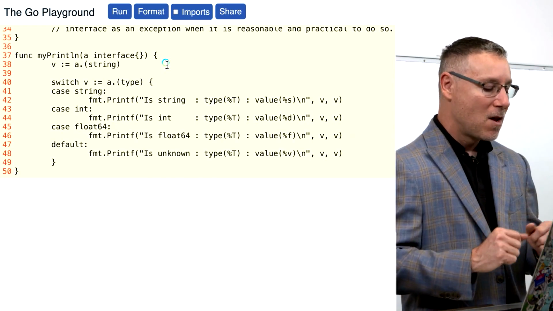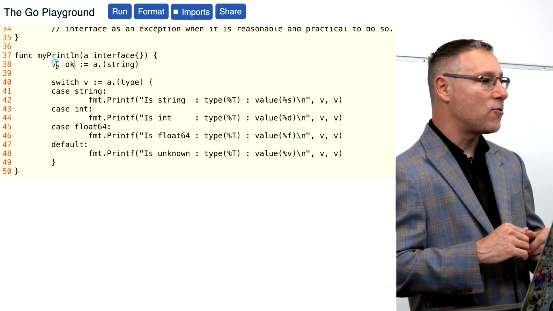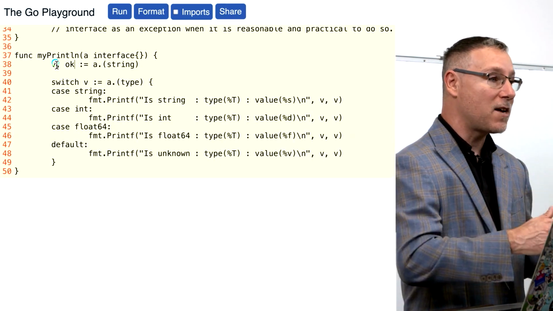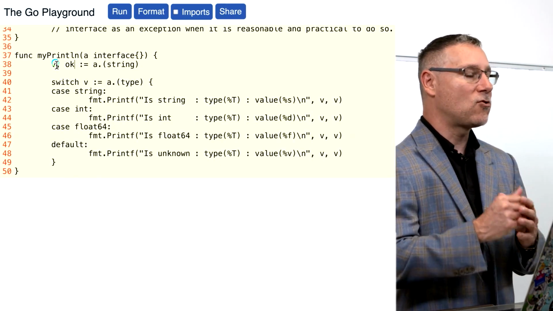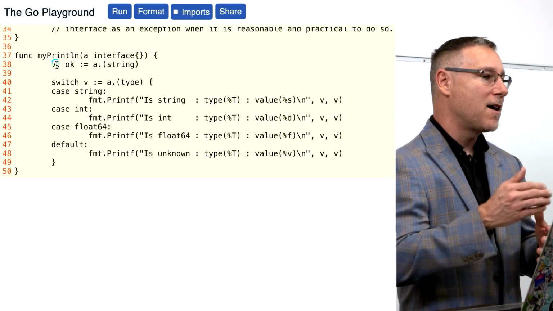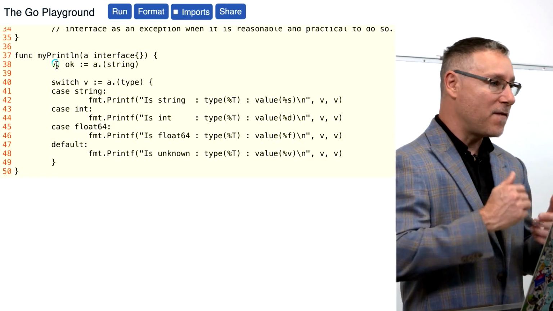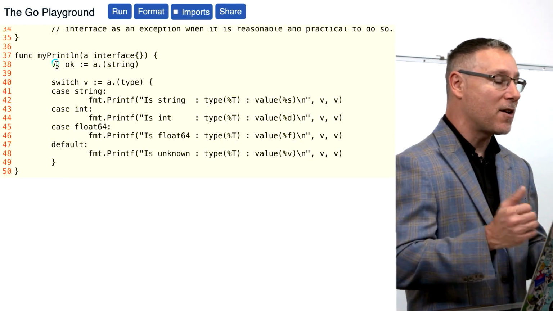That's no good. So there are times where you want to maybe test something and you're not 100% sure it really is going to be in there. We can use that second form, which is the Boolean flag. And now if ok is true, there was a string, we get it back. If ok is false, there wasn't a string, we won't get that string back. v will be of the zero value, an empty string.